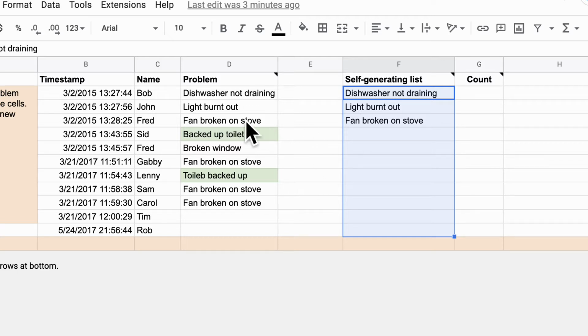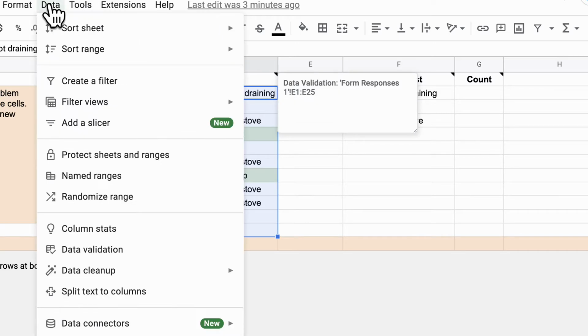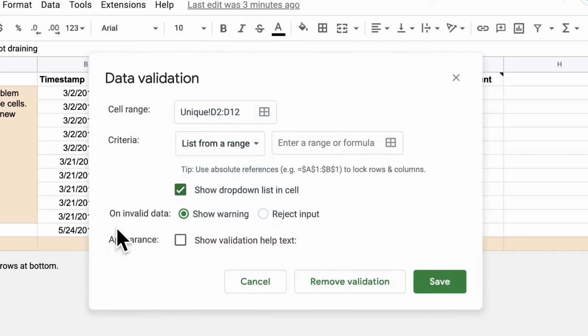So to begin, first select the columns or the cells that you want to have the drop-downs on. I'm going to go under my data to data validation here. And I'm going to enter a range. So by entering a range, I can manually put in those cells that I want.